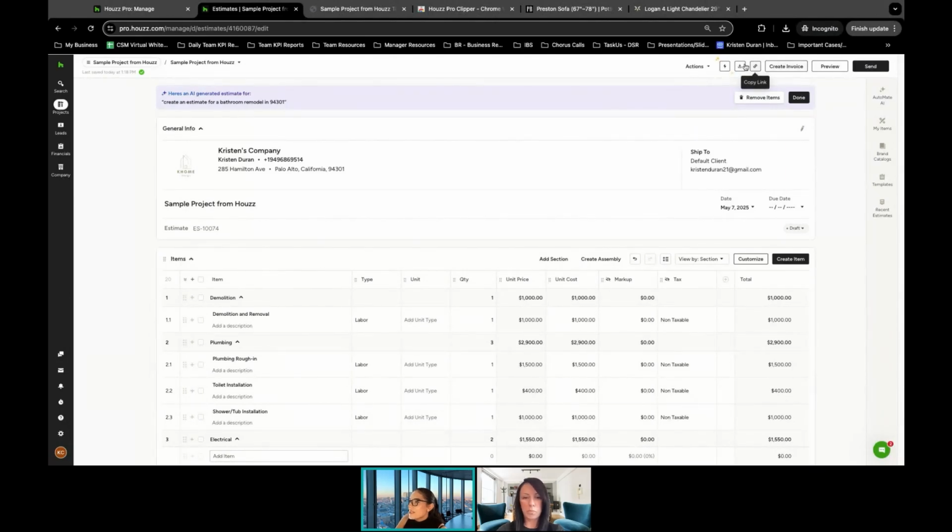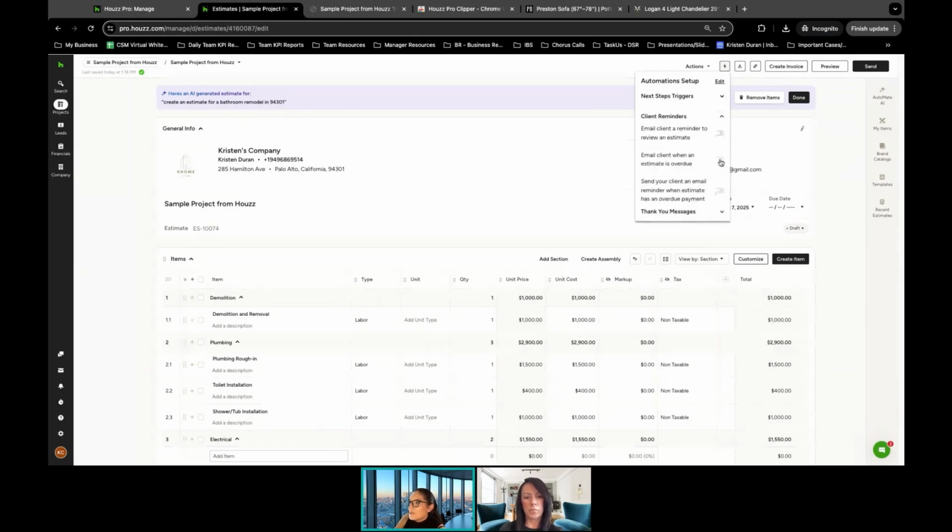You can also create automations, which is great as well to help, again, stay on that theme of saving time. So next step, so you can automatically create an invoice when an estimate is approved, create a task when an estimate's overdue, client reminder, so email client a reminder to review an estimate, email client when an estimate is overdue, send your client an email reminder when estimate has an overdue payment, and then also send a thank you message after an estimate is approved. So being able to, again, skip the steps on some of these documents for these projects that you can set up through here as well.